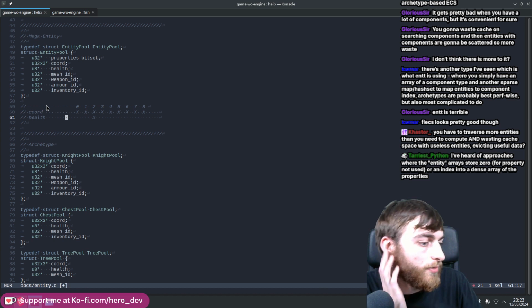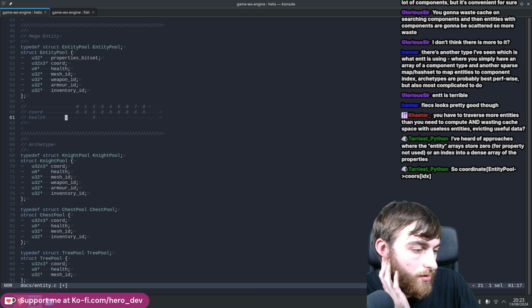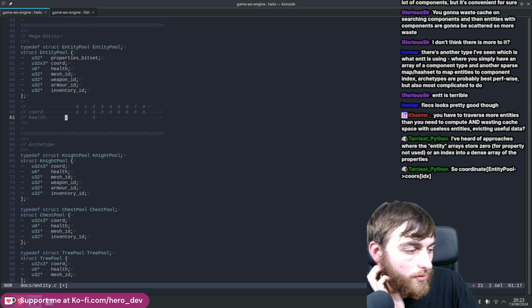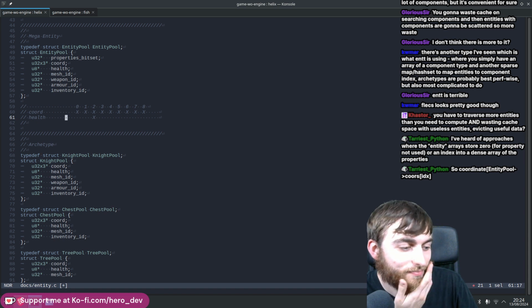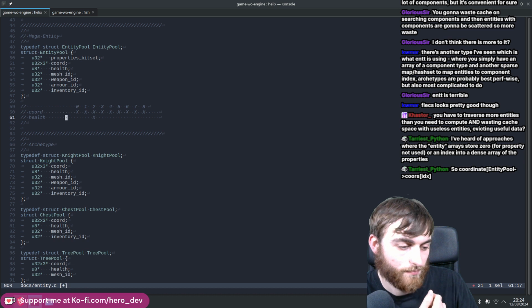More entities need to compute and wasting cache with useless entities evicting useful data. Yes, that's a good way of saying it there. Castor, thank you. Oh yeah, well, they store 0 because all they need is that bit set. Neat.